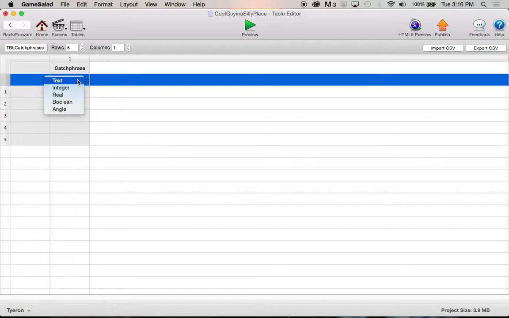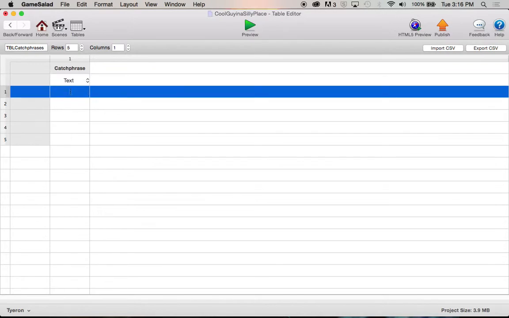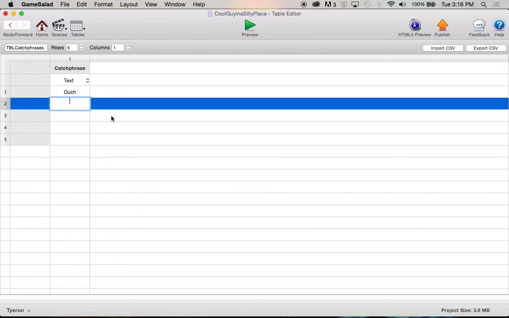So we're going to have to specify what type of information is going to be held in this column. This is for the whole column, not necessarily for the rows, so you have to be kind of specific there. This one's just going to be text. And we're going to start off with ouch. And then this one's going to be sweet, sassy, molassy. A little bit long, but it'll get out there.